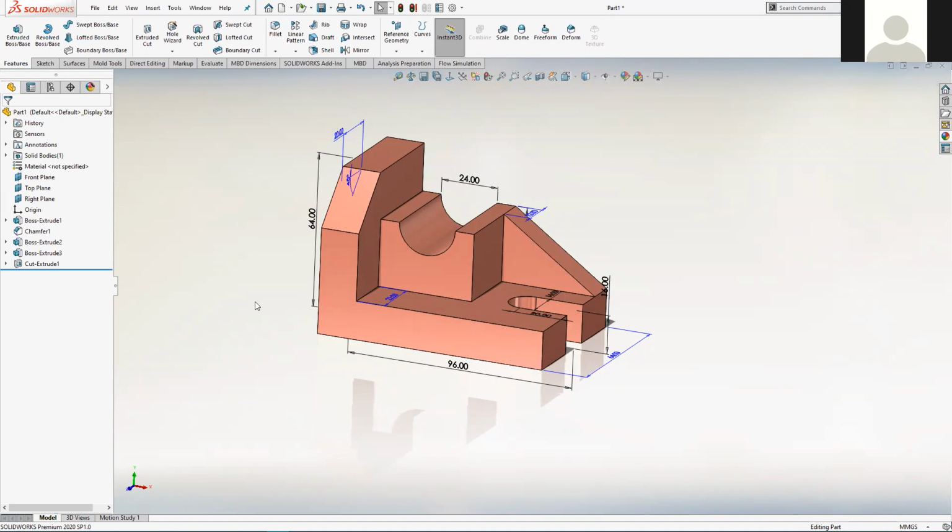Have the majority of people got SolidWorks running now then? I like to do this at the start of every session. If you just want to put yes in the chat if you've got it running, or no, as the case may be. Yeah, we're getting a few yes. Brilliant, that's the ideal situation.